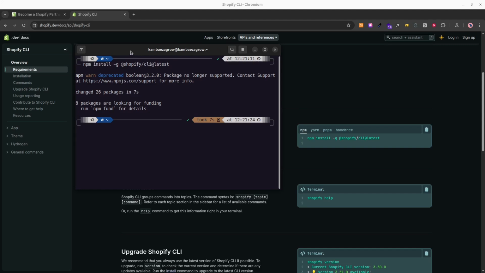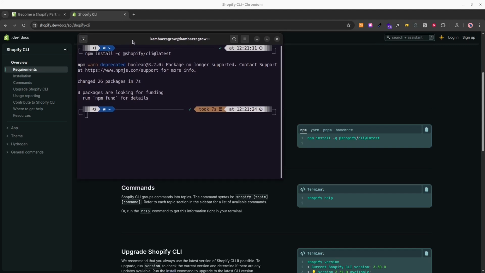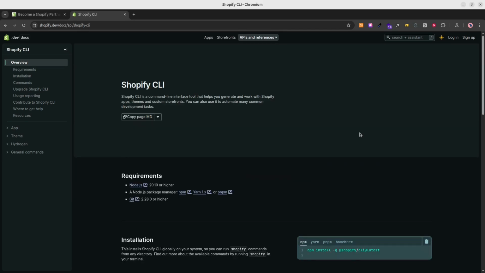So how to be sure, or how to check that we have successfully installed Shopify CLI on our local computer? You can use this command, shopify version, and it's going to give us the latest version of Shopify CLI. Alright guys, so Shopify CLI is installed.